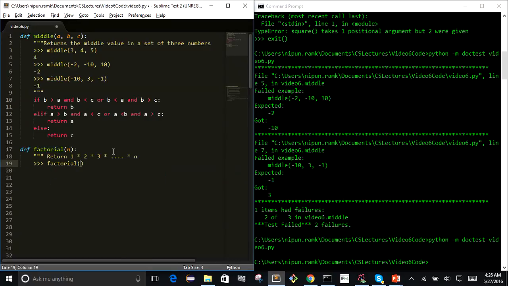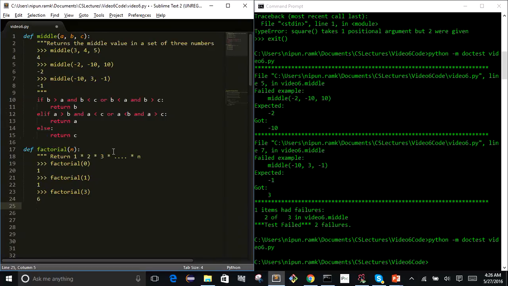So the first factorial to know is that factorial of 0 is actually 1. Factorial of 1 is obviously 1. And then factorial of 3 is 6. So I'm going to write throughout this video, where I'm writing functions, I'm going to make sure I write extensive tests because we want to make sure that these functions are right. And then factorial of 8 is going to be 40,320. Alright, so there's our doc test, and now I'm going to start writing code.